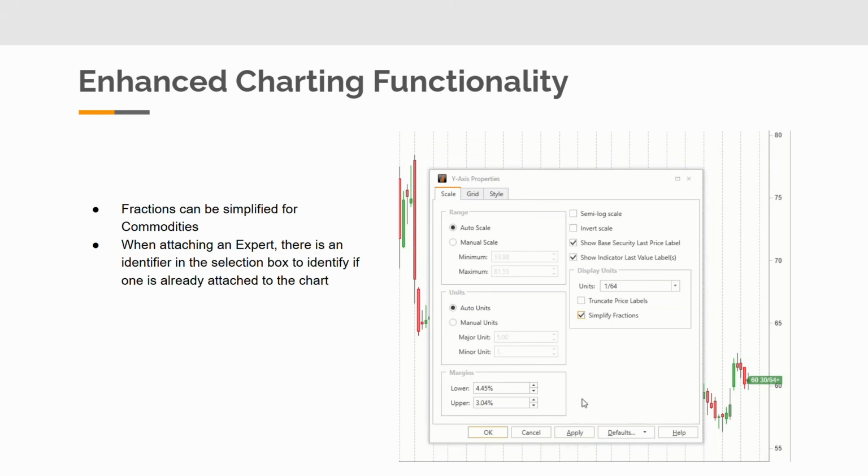Here are some of the charting functionality that we've added. So we've had people ask for the ability to simplify fractions inside a chart. Now, when would you use fractions? Well, really, this is going to be more commodities traders that are going to use this function. But you can see here, I have a large fraction, and I'd like to see that simplified. All you have to do is go into the y-axis properties, click the Simplify Fractions button, just as you see there, click Apply, and it'll simplify down the fraction as you see there. So it makes it easier to be able to see the data that you want when you're trading commodities in a more reasonable way.